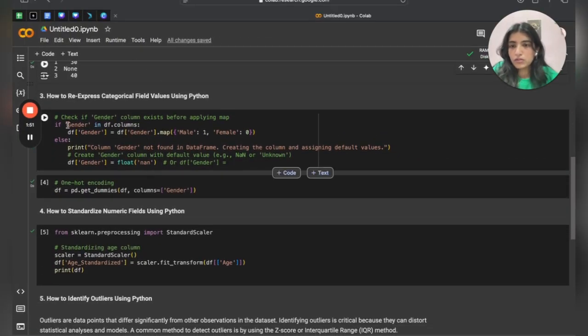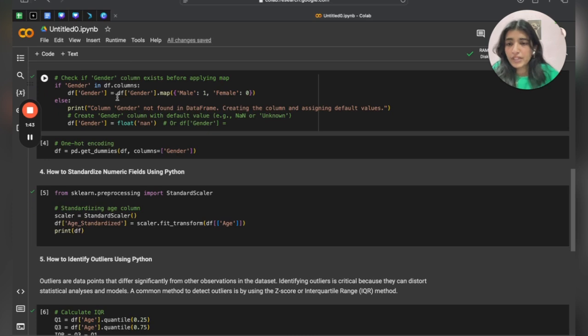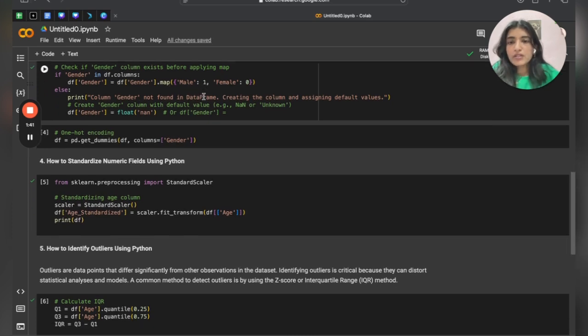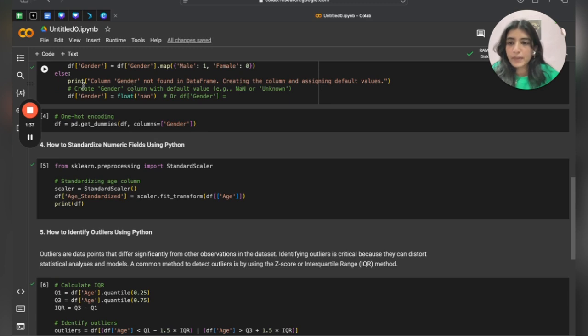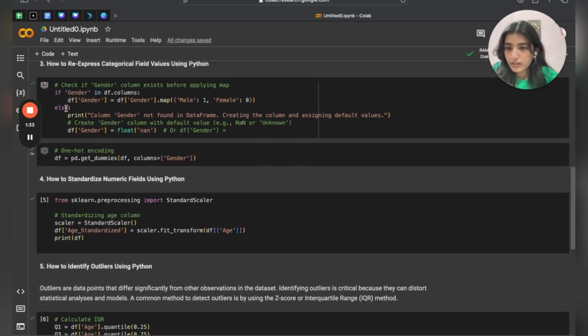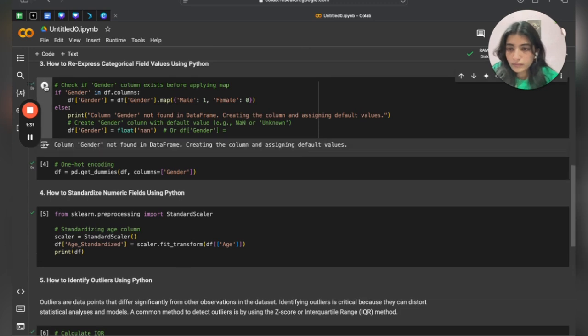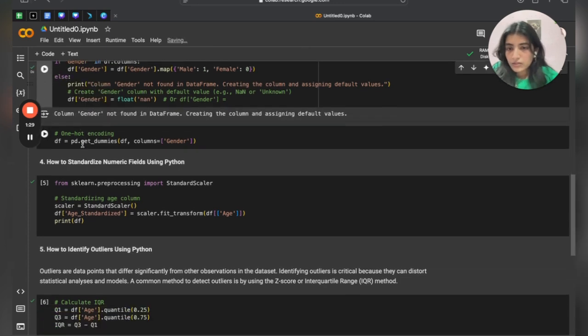So this is the code to re-express categorical field values using Python. First we check if gender is in the df columns, and then we made a map in which the gender male is 1 and female is 0. Next we will print. Let's run the code. So we have this output.